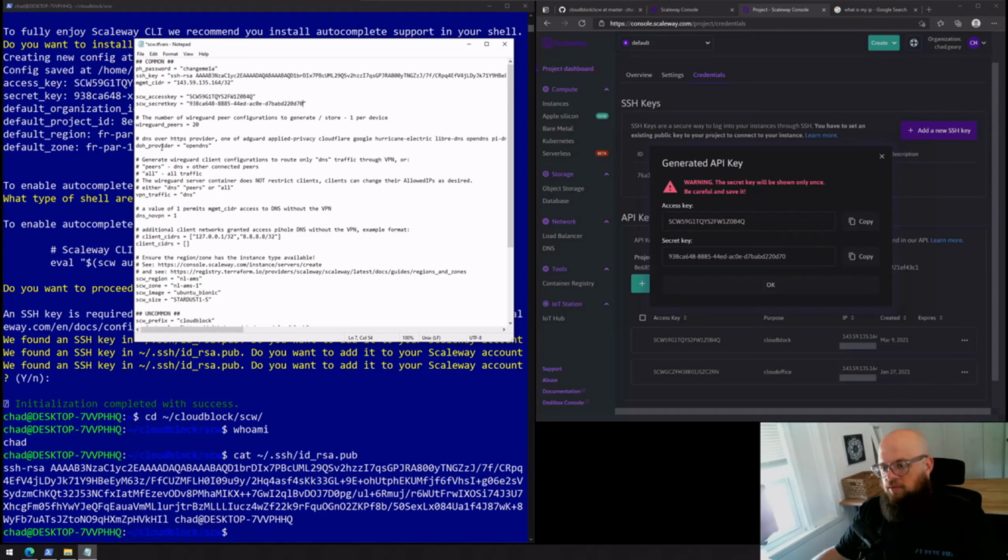WireGuard peers. This is the number of peer configurations or VPN configurations to generate, one per device. So if you had a phone, a tablet, and a laptop, you would need at least 3 peer configurations. The default is 20, that's fine, especially for one person. If you're sharing this, you certainly may need more. And my suggestion would be to generate more than you need. The upper limit is somewhere around 200 and 250. I'll leave it as 20 for now.